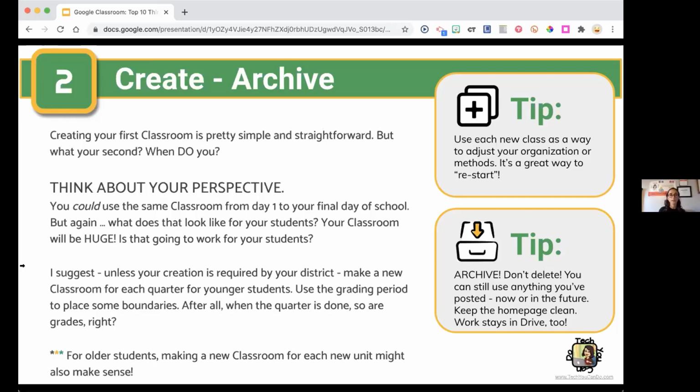It's not gone. Now, if you delete it, it's gone. Don't ever delete. There's no point. Archive it. It's not right there in front of your kid's face. It's back there kind of in the back. It's hiding in plain sight, right?